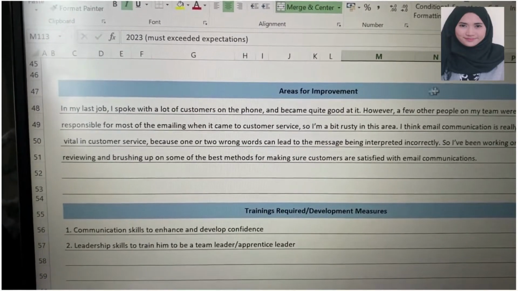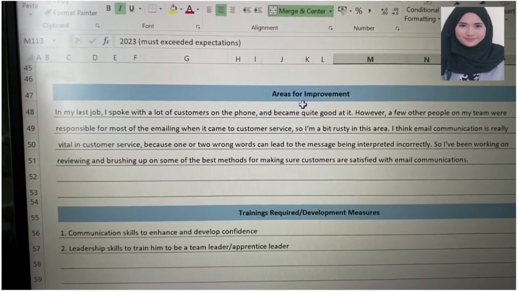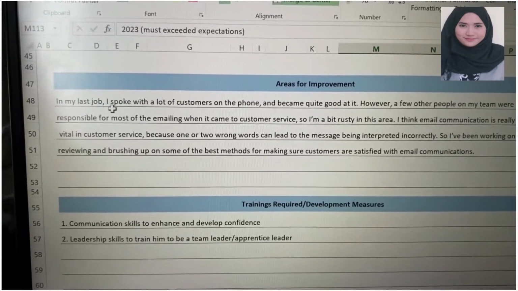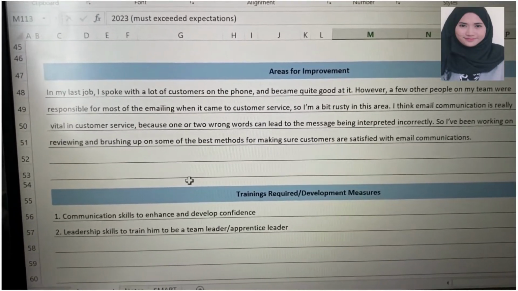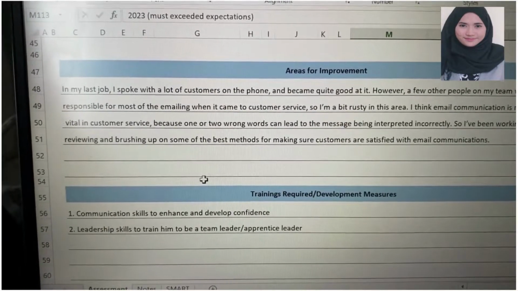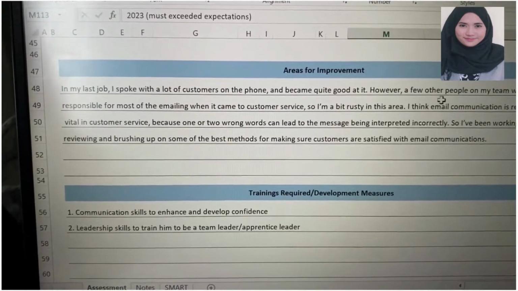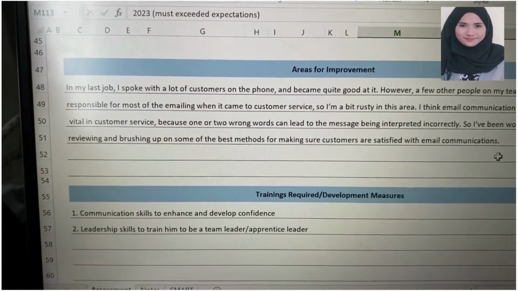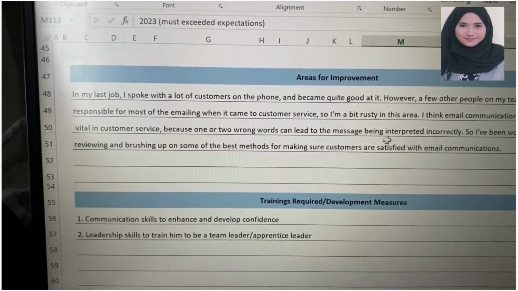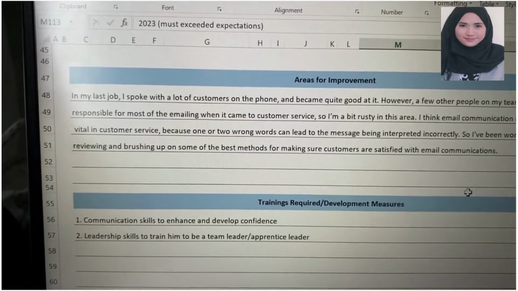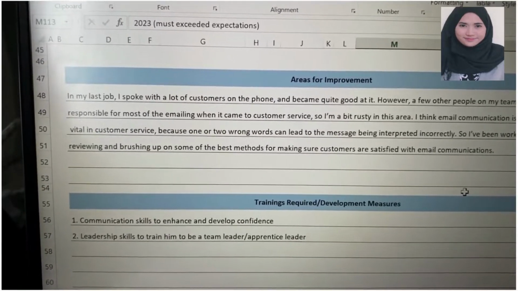So at the part of area for improvement, he said that he has put up with a lot of customers on the phone and became quite good at it. However, a few other people on his team were responsible for most of the emailing when it came to customer service. So he's a bit rusty in that area.